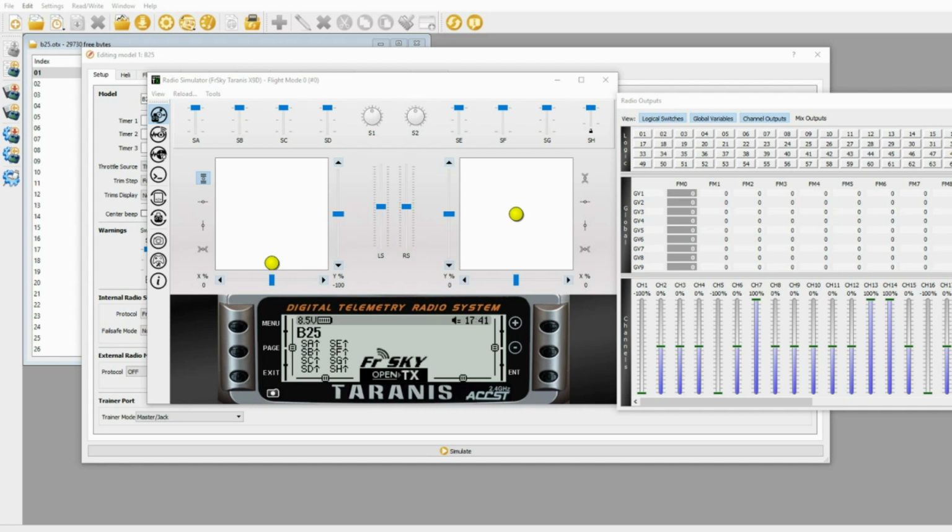And with OpenTX, there's always multiple ways to do anything. And the way I chose to do this is with curves. And it's pretty simple with curves. I have the gear doors attached to channel 7, channel 13, and channel 14. And the gear actuator is actually attached to channel 5. This is all running on the switch SF.